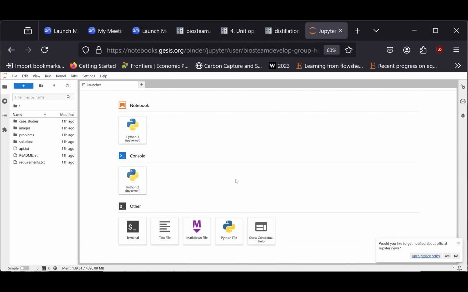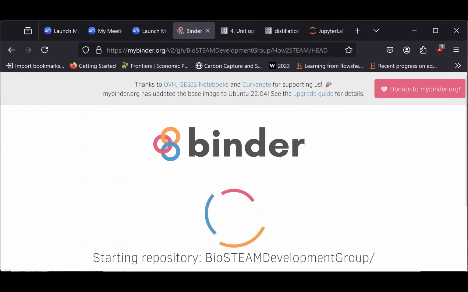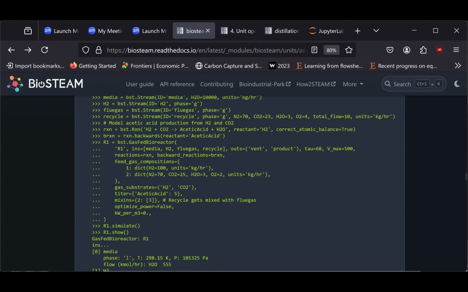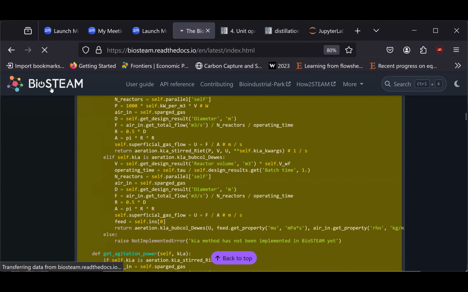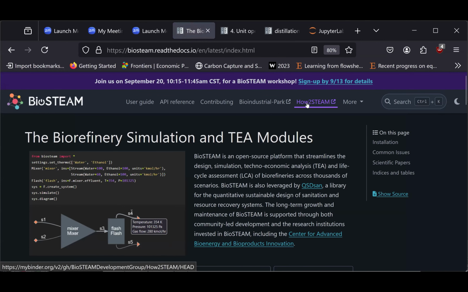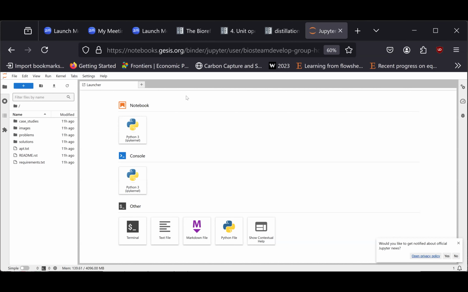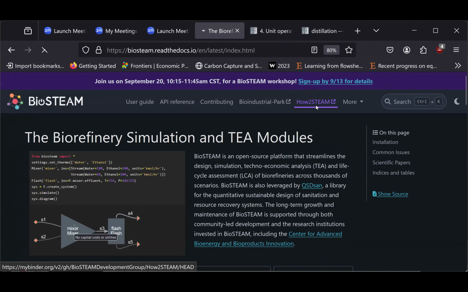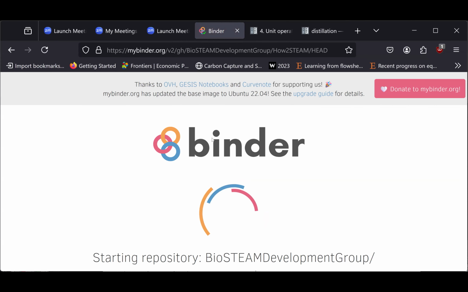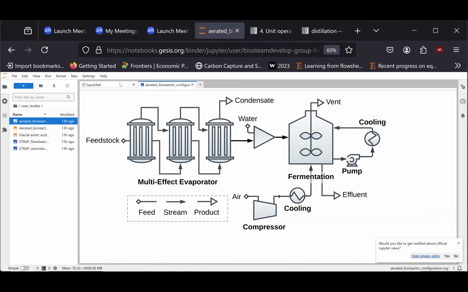All right. So for the test case, you can actually use BioSTEAM from an online server called Binder. If you open up here, How to Steam, click on that, it'll open up this tab. And you can go to case studies. There are also problem sets and solutions. Is it down? Yeah, I think we need to reopen it. It does take a little bit for Binder to open. Just give it some time. And this was actually fairly quick. There we go.